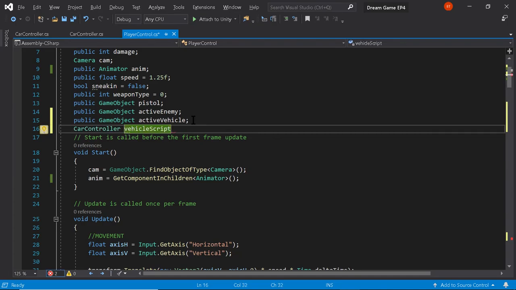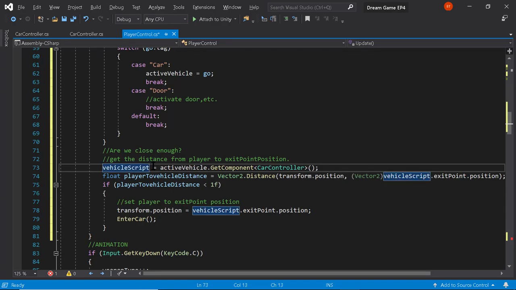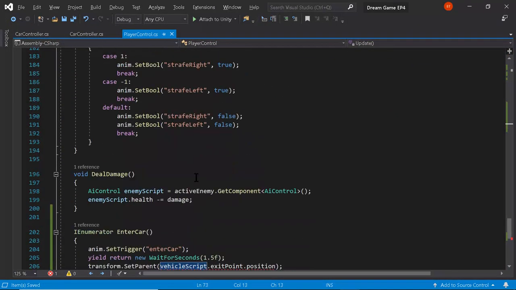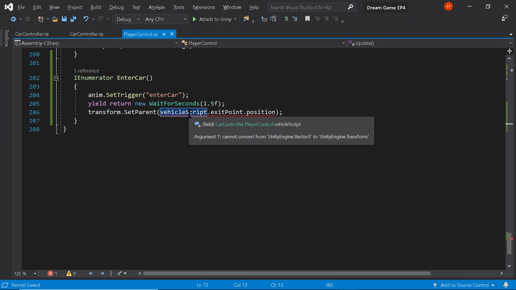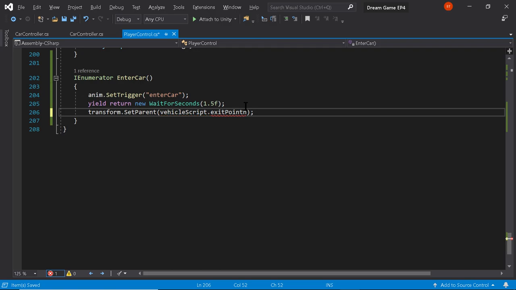Our controller vehicle script equals, well, no, not equals. We're going to set that with our code. And come down here and just say vehicle script equals that. Now, anything in this code can use that, which should make our enumerator happy. Well, it doesn't want its position. It just wants to know what am I parenting to. So there. There we go.